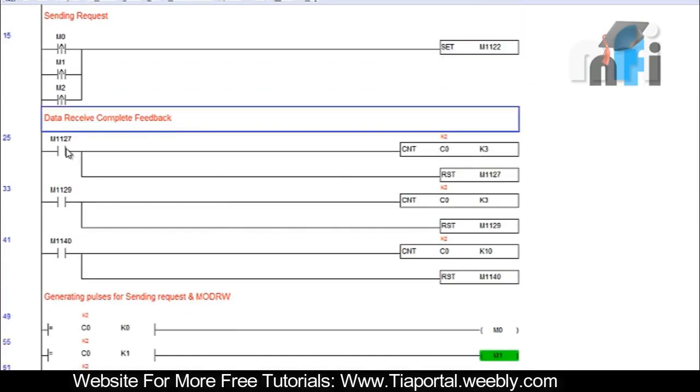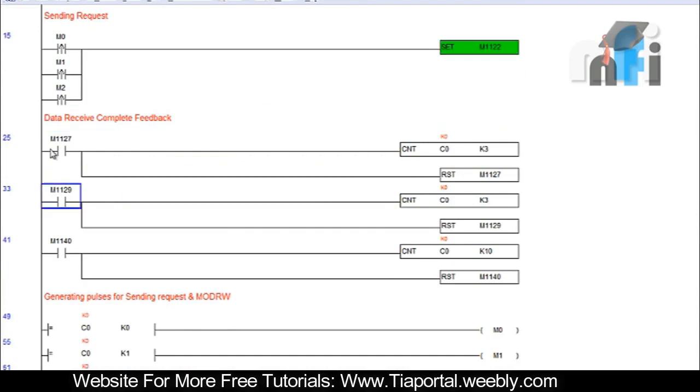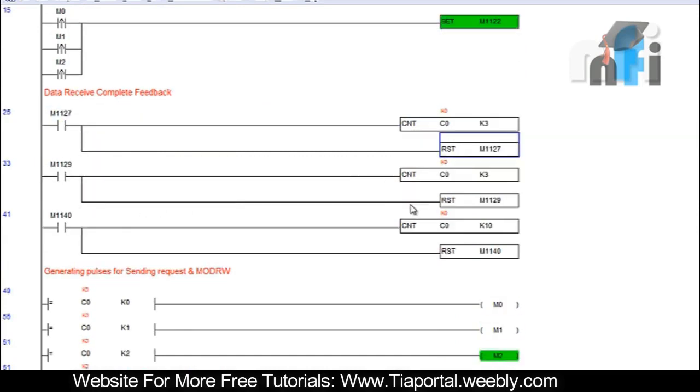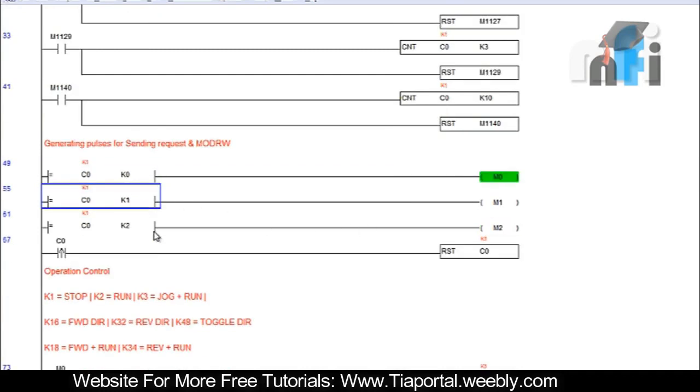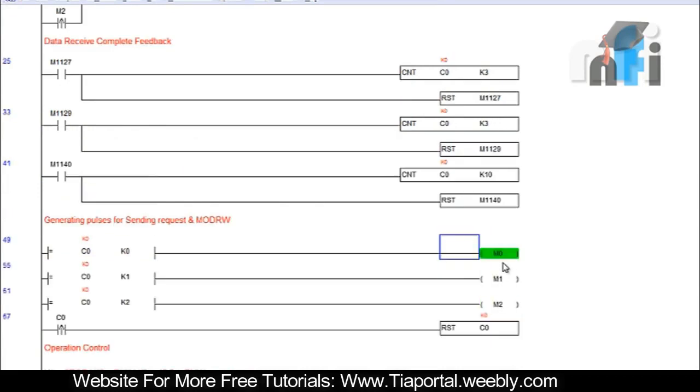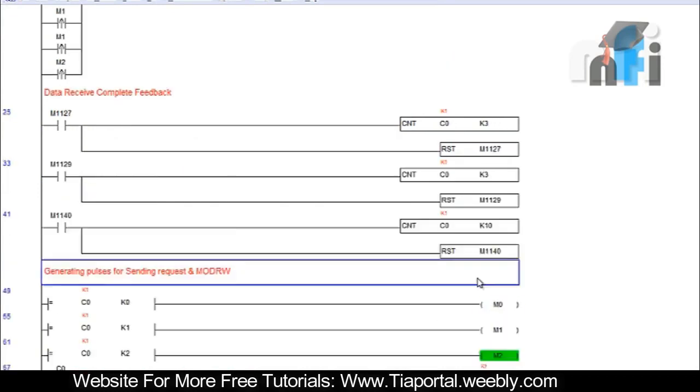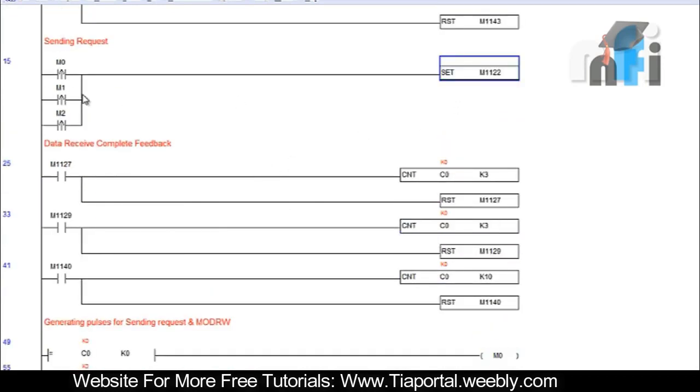That is the data receiving complete feedback. The bits are getting on and off. You cannot see that, but it's actually getting on and off because they are also resetting themselves. By this, the counter is running. This is the equivalent bit by which we are turning on M0, M1, M2 in a continuous loop. These pulses are given to set 1122 here.